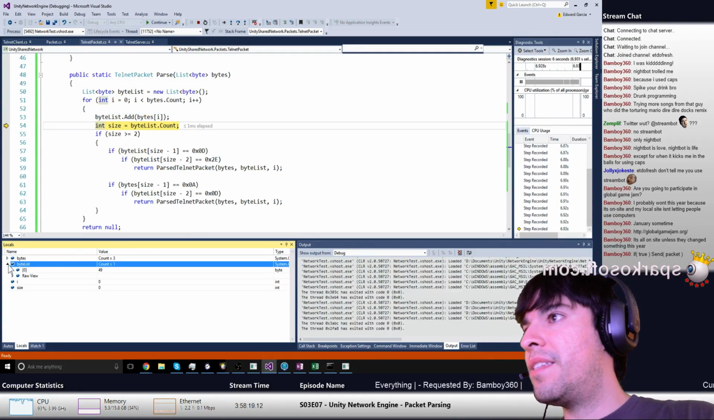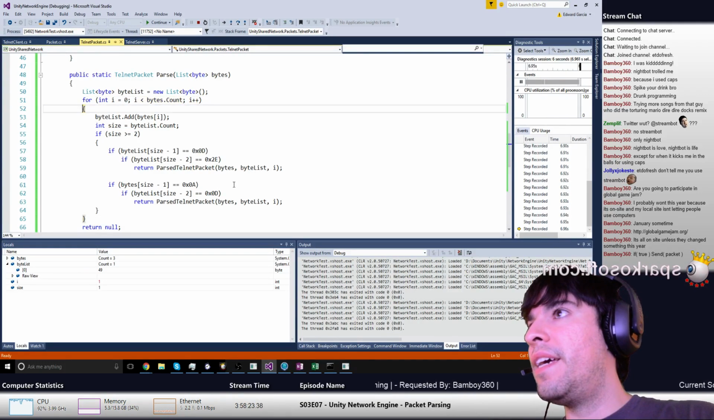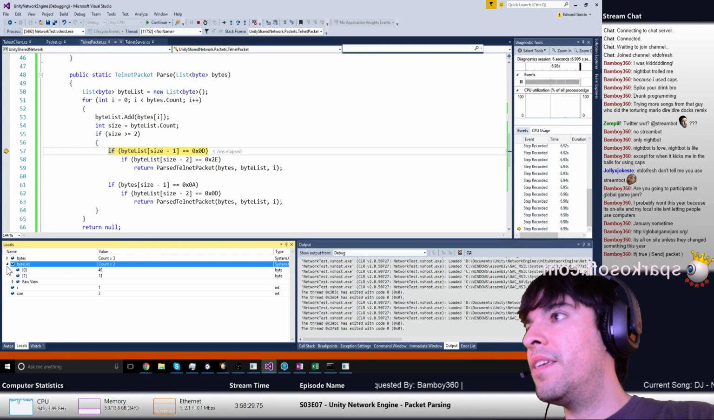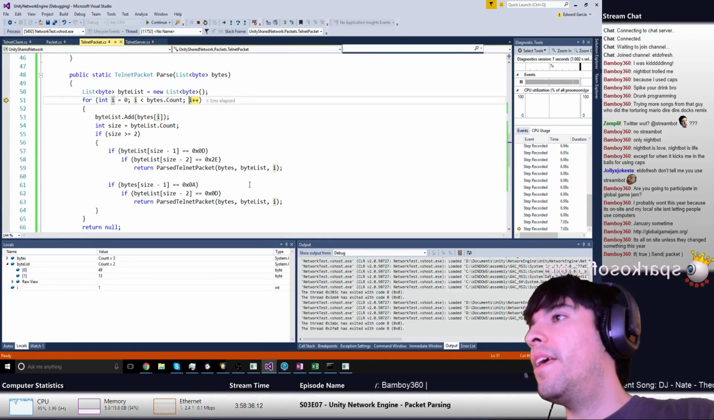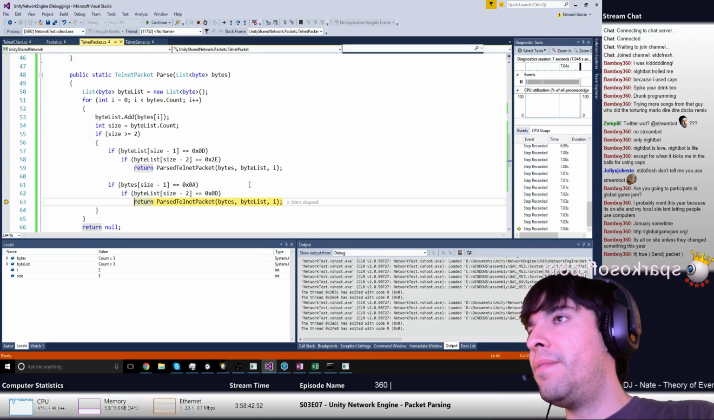Alright, byte list I can have open. Is it greater than 2? No, not yet. Is it greater than or equal to 2? Now it is. Is it first one D? No. Oh yes, but not E. Is it A? No. Okay. And then finally this one. Is it D? No. Is it A? And then D? Yep. Then we do this.